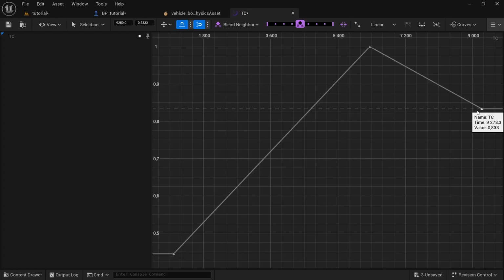And then the fall off at the end at 9250, we then have that one. Obviously that's just numbers that I'm using. I'm just pulling them out of my head. But if you have the car's torque curve, then you can use that as reference to create your car's torque curve instead. So we're done with the torque curve.